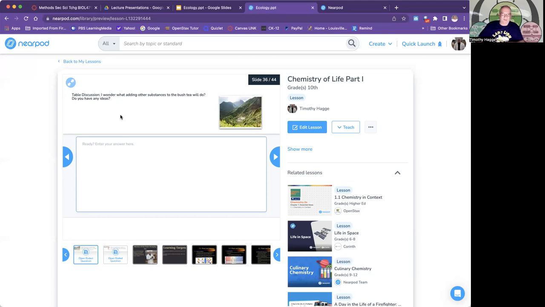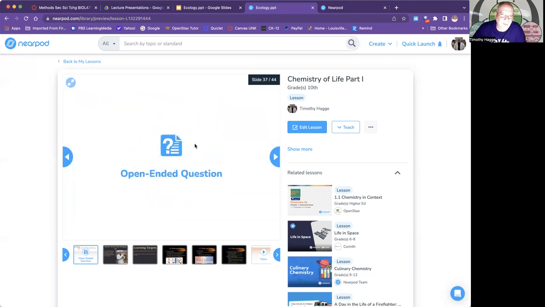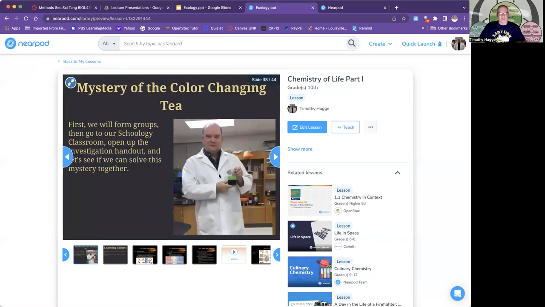So I may have them give me a list of ideas of substances they may want to add, and I'll have some pre-selected that I want to use. So we decide we're going to get these different substances, and then add a little bit of the substance to the bush tea to see what happens. I want them to make a prediction or hypothesize what they think will happen.